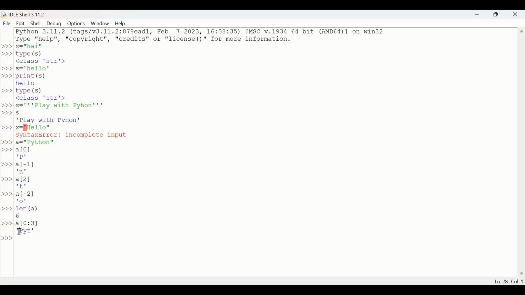So listen, how the slicing will be done is, it will take the starting index and the ending index minus 1. So if I give 3, it will slice up to 2. Here in this example, I have given slice from 0 to 3, so it is displaying the slice of 0, 1, 2, ignoring the last index. That's why I got PYT in my output.